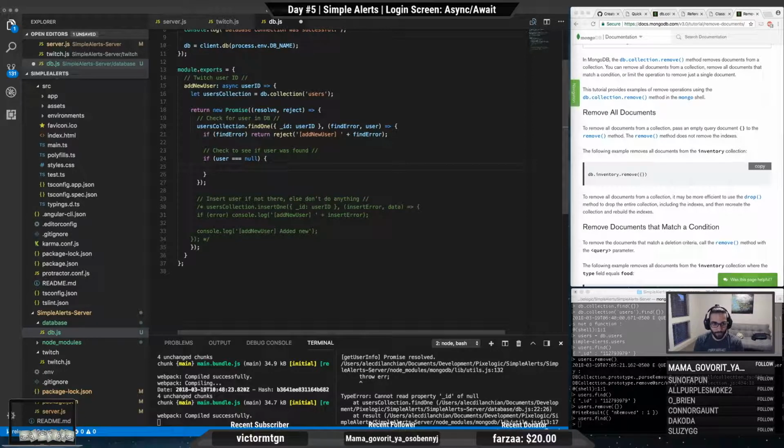Okay, if user is null, we're going to reject as well, and we're going to say add new user. Oh, we're not going to reject. What am I talking about? If user is null, they're not found. Let's add them.